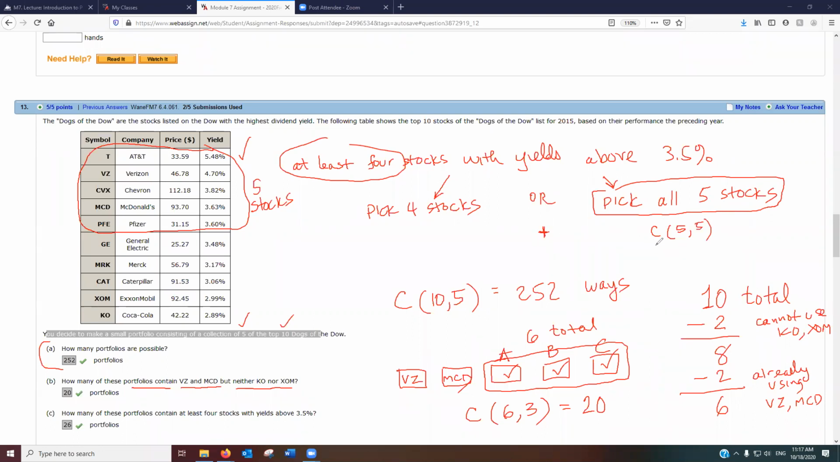And that's really going to be 1. If you work that out, it's 1. Well, that makes sense. There's only one way to pick 5 stocks out of 5 stocks. You just list out those 5 stocks. The order doesn't matter, so there's really only one way to do that.